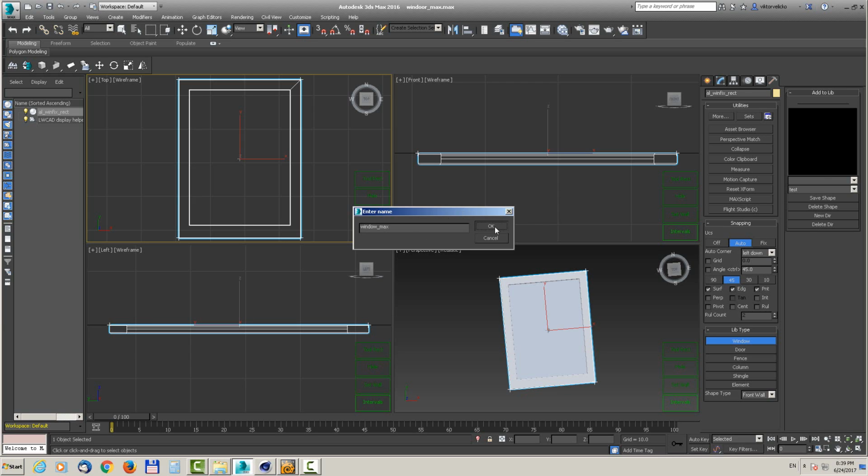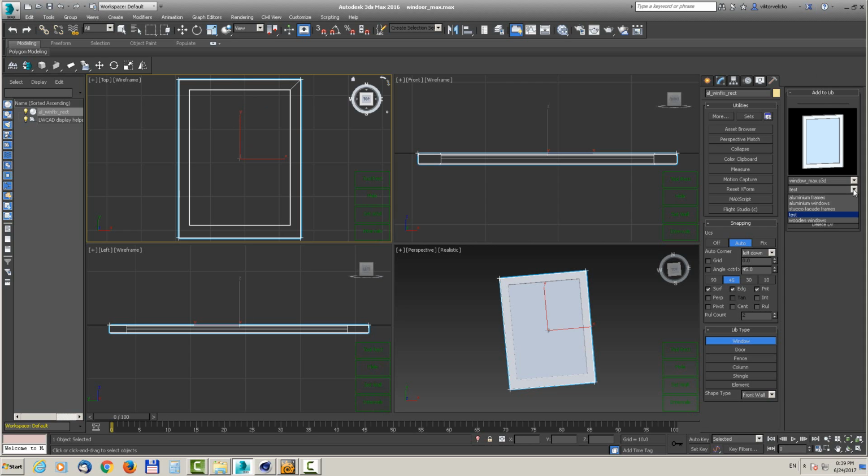And with Save Shape button, we save this as a window max. And window object is stored in library. Now you can browse it here in test folder. We have this Windows Max.